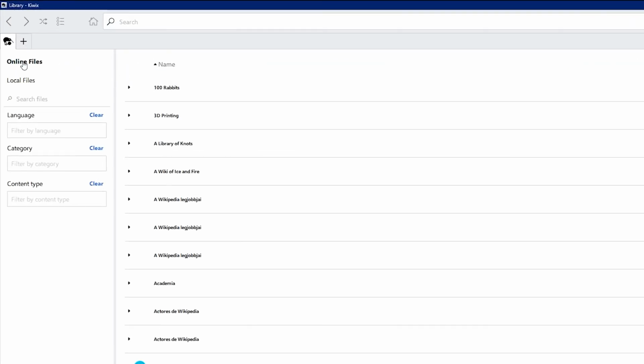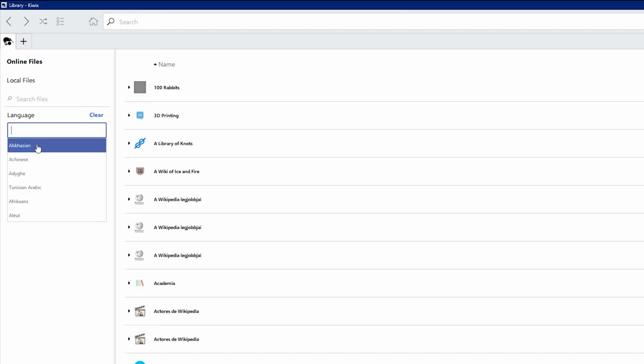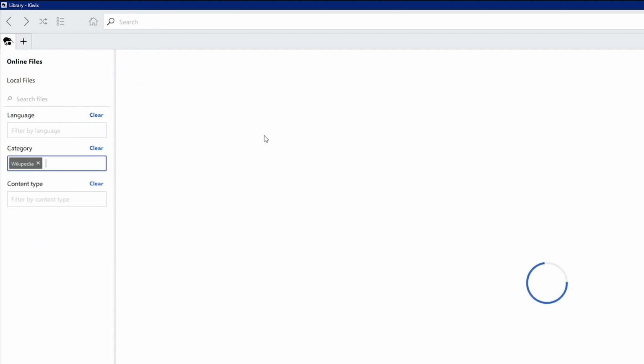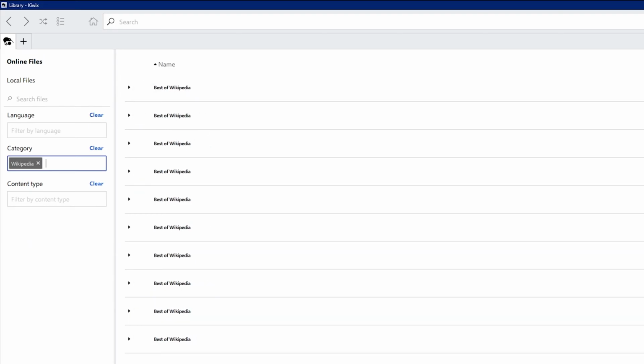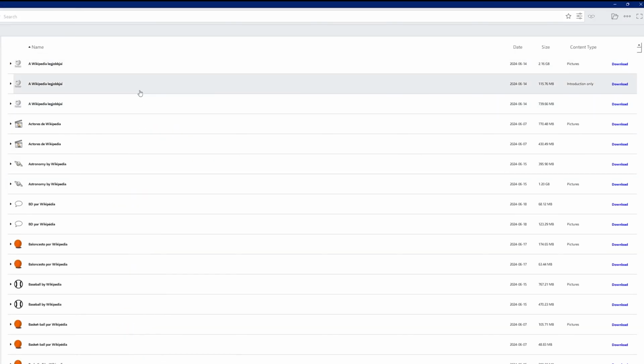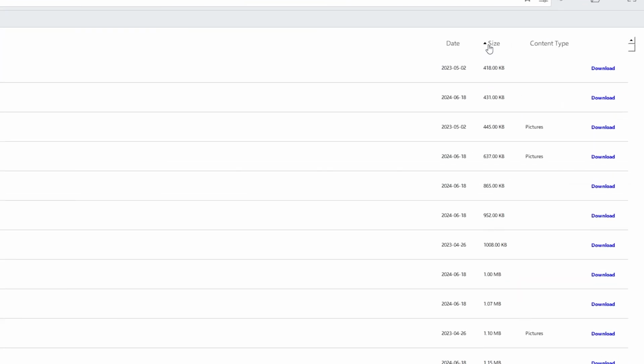Once you're in this window, you want to make sure you're on online files on the left-hand side. When you have downloaded things, they'll be in the local files here, but now we just want to download Wikipedia. So we can filter through here. I don't need to do language, but for category, there's a Wikipedia category. So you can do Wikipedia category and start filtering. You can see that there's a ton of Wikipedia articles, and you can keep the content type whatever it is. We want to download all of Wikipedia, and the best way to find all of Wikipedia, the 100 gig version, is to just click on size twice, which will sort it by size in descending order.